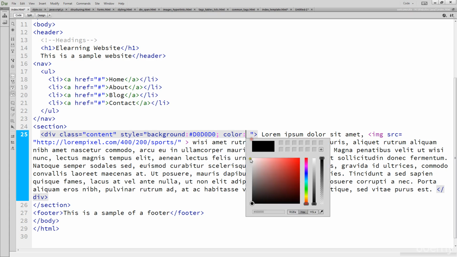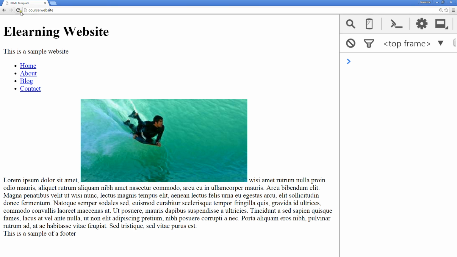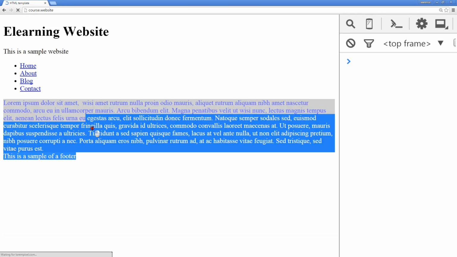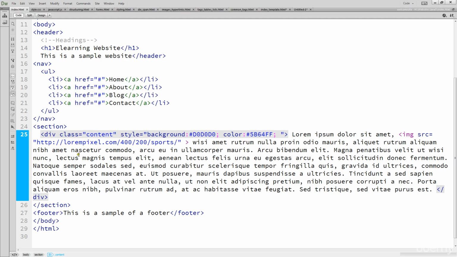So I want to add maybe a more blue color, and so on. I can continue to add a bunch of style to this particular element in HTML, and when I go out here, I can see that my style has been applied. So anything that falls within that element gets this styling applied to it.